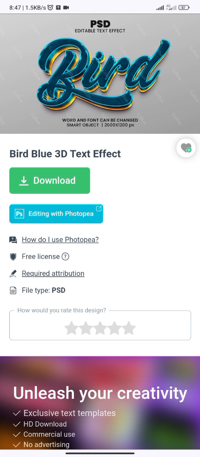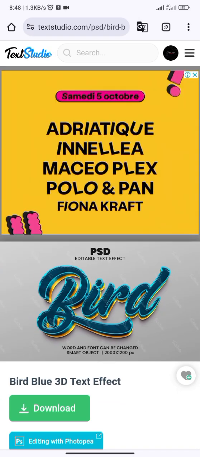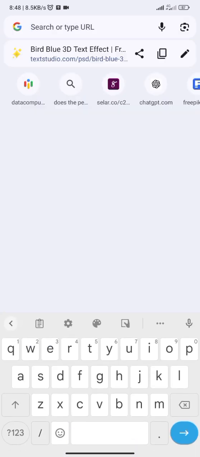So let's get into the tutorial guys. Alright guys, so the name of this website is the Text Studio. Remember guys, in the last tutorial we did how to create 3D text effect without making use of your Photopea application or making use of your Photoshop software. Remember guys, we made use of this website, textstudio.com. It is that same website.